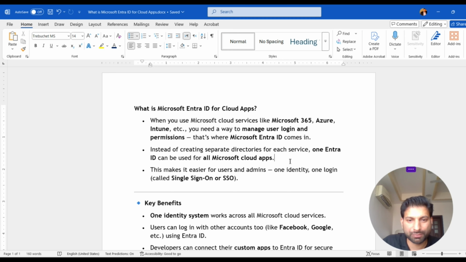This makes it easier for users and admins: one identity, one login, which means single sign-on. With single sign-on, you can log into all the Microsoft services. So that is the advantage of Entra ID for cloud apps.